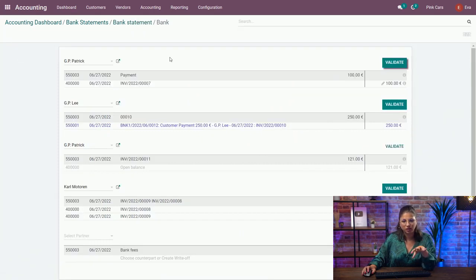So when you arrive here, every gray line represents one transaction within your bank statement. And what Odoo tries to do is based on the partner, based on the label, based on the amount, it will try to match with an existing invoice or payment. So here, perfect, for GP Patrick, I have already a counterpart for my invoice with a proper amount.